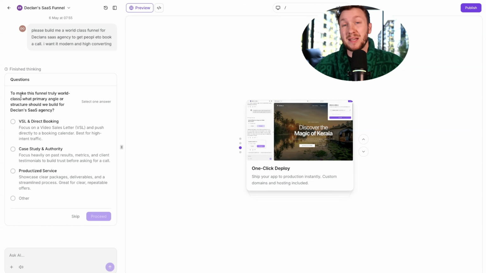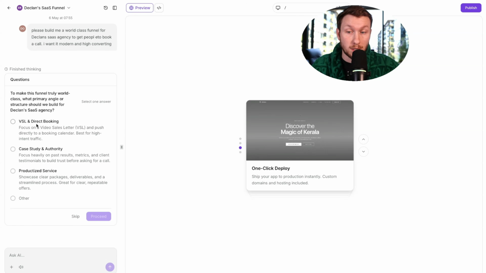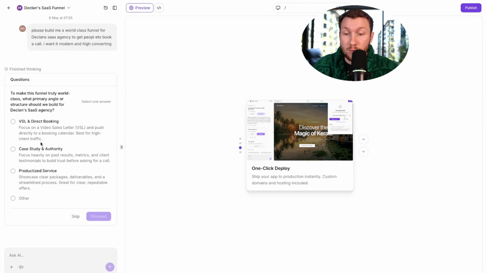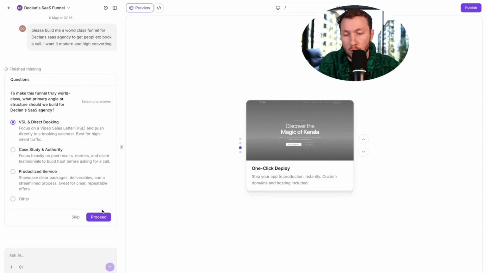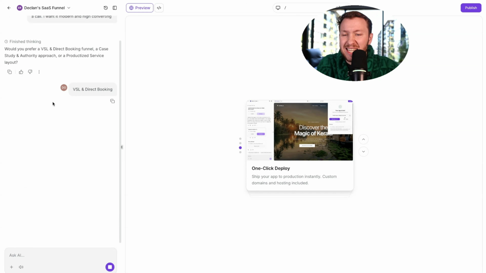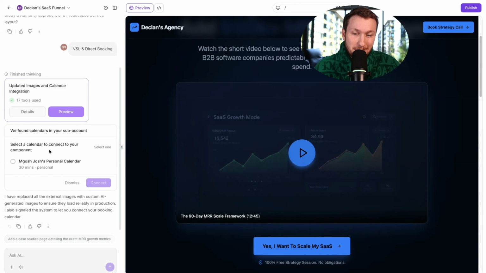So then right here, it basically gives us options, which I love. What do we want? Do we want a VSL and direct booking, case study authority, prioritize service? We want VSL and direct booking. We want to get booked calls. We click this, then we click proceed, and then it goes a step further. Boom, look at this. It even plugged in the calendars.